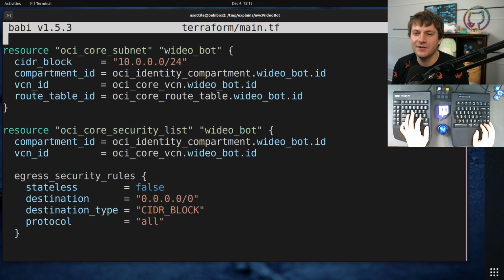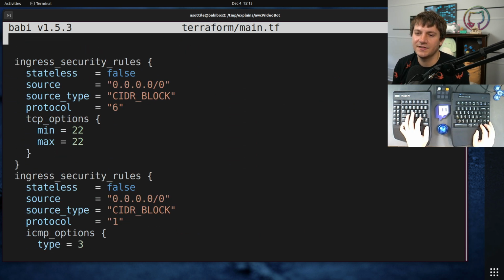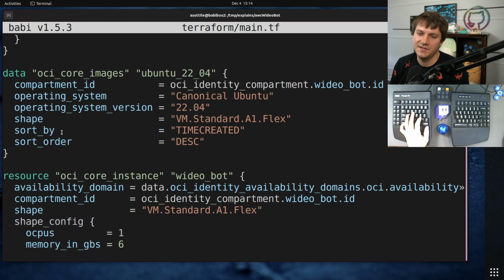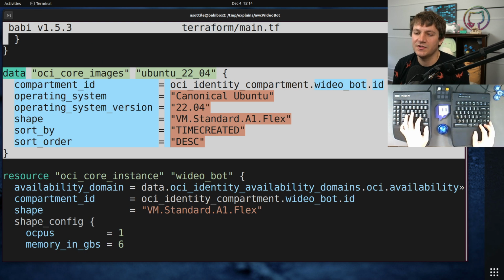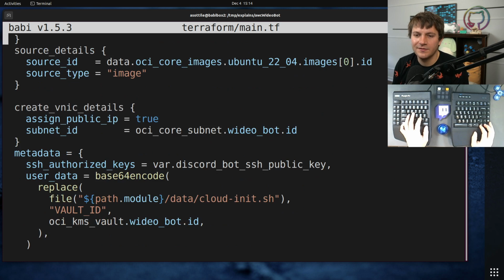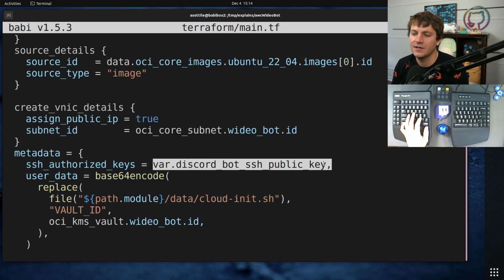So anyway, this is all of the network stuff, and then we have the security list. This is also part of the network stuff. And finally, we get to the actual instance. So I wanted to run on Ubuntu 22.04, and I wanted an instance. Okay, cool, that's all fine and dandy. This is how you specify the instance. I can SSH to it if I need to, which is where this comes in. So I have a public key here.